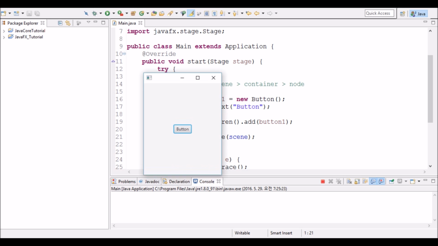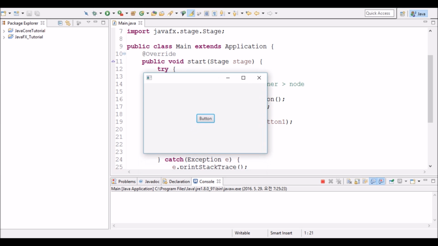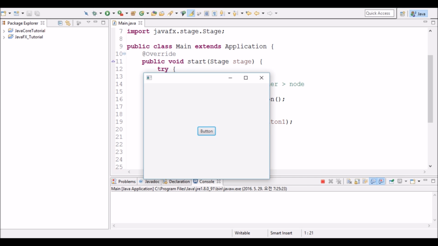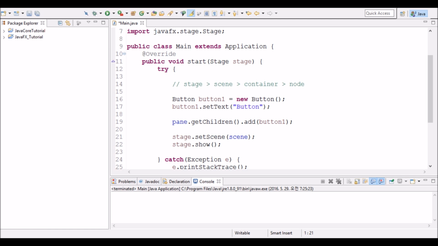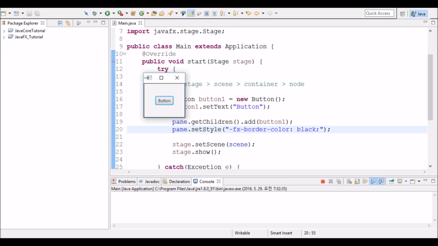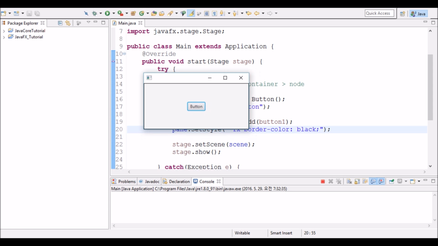And suppose I want that button size to be changed according to the program size. In other words, I'm gonna make that button to be able to resize automatically. Before getting to the point, it is good to observe the size of container. To do that, use setStyle method. pane.setStyle and fx border and color and black, and let's run this program. As you can see, the size of stack pane is same as program size in this case.